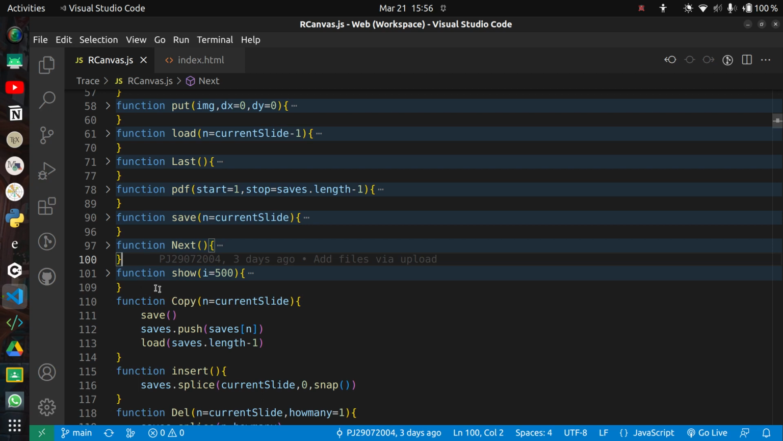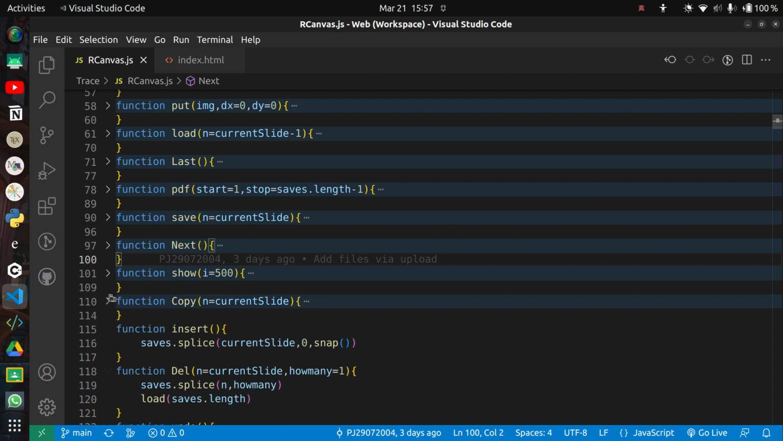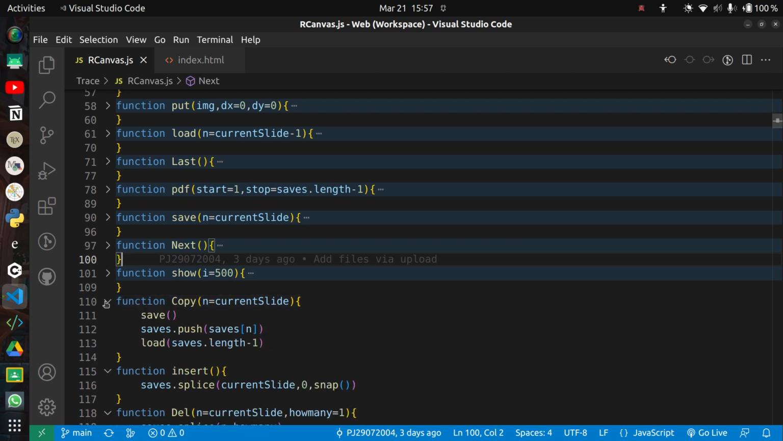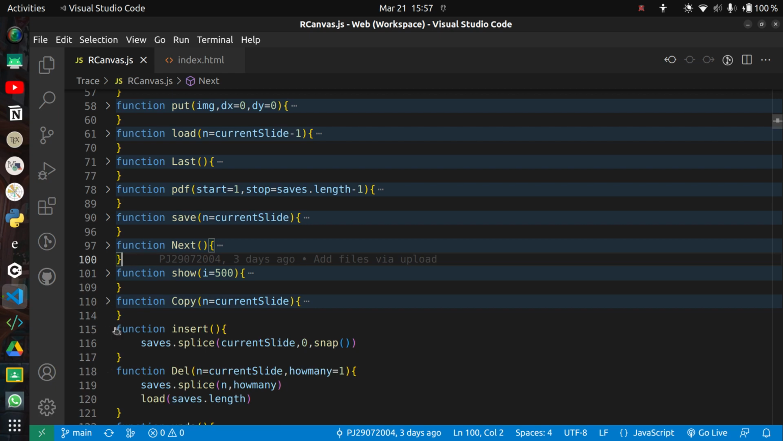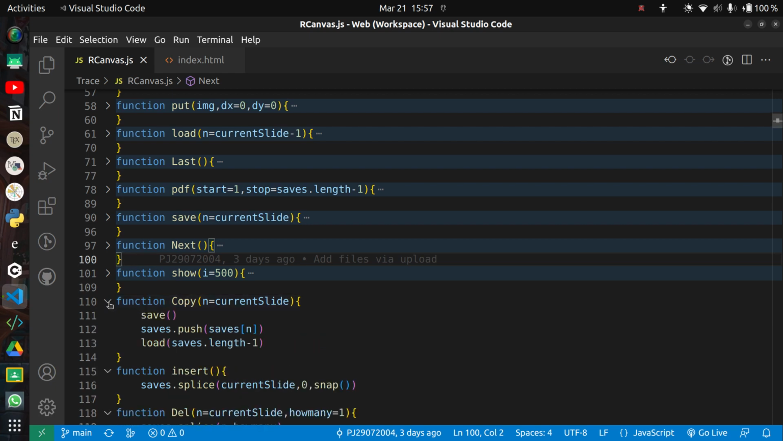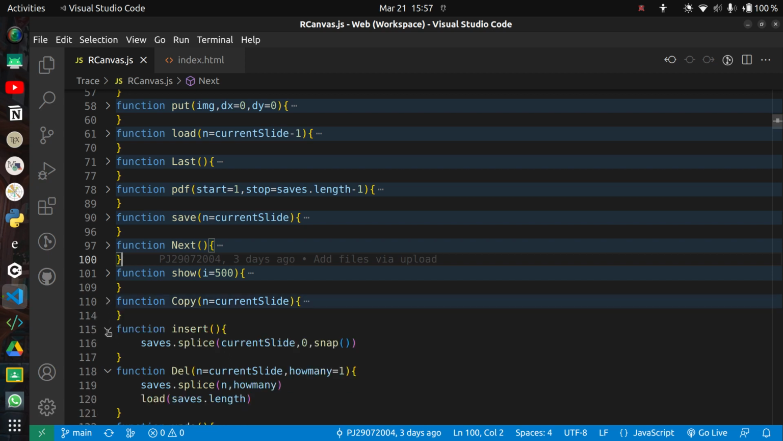Okay, and just a reminder, it's your browser that you're running things on. You're not running anything on a supercomputer, so don't do stuff that requires millions of iterations. Don't do that, please. Yeah, this function copy, which copies your slide and then puts it on the next slide, so the last slide, I guess. Yeah, just save, then this pushes to the new slide, then you load the last slide.